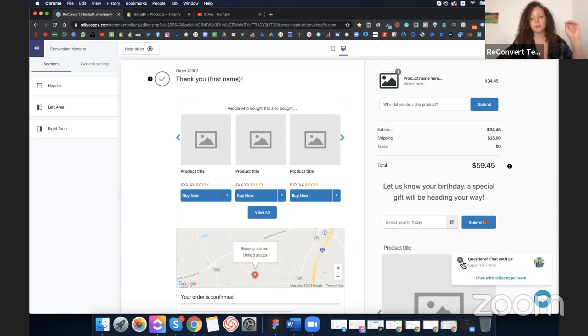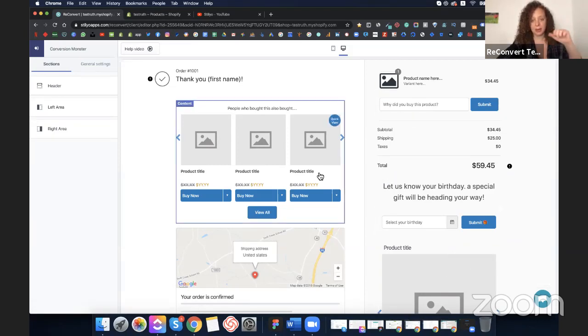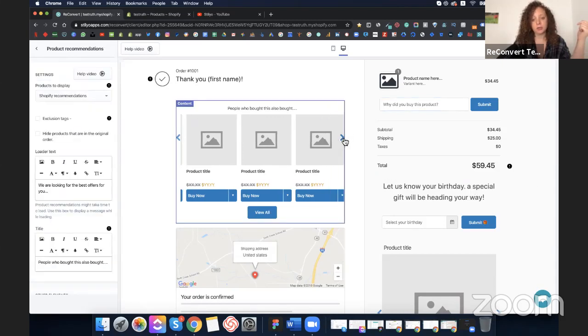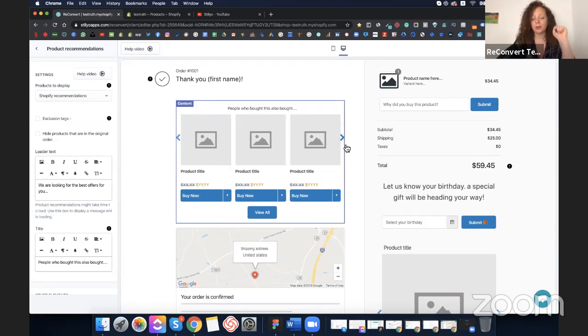Let's do a quick skim of everything that is added here. We have product comments, where you can ask a question for each product. For example, why did you buy this product? And your customers can submit their answers, and then you can view all of their answers and learn from that what your customers want and why they buy from you, and make improvements to your store and your messaging according to what they're saying.